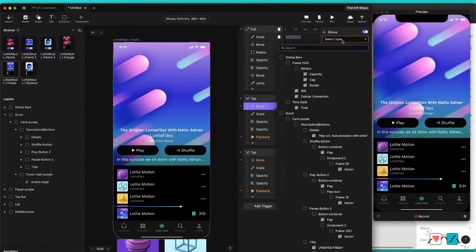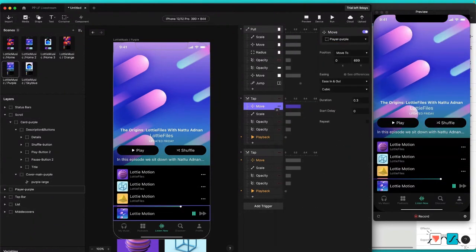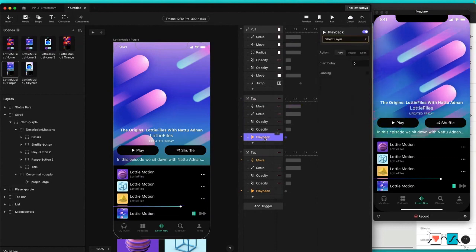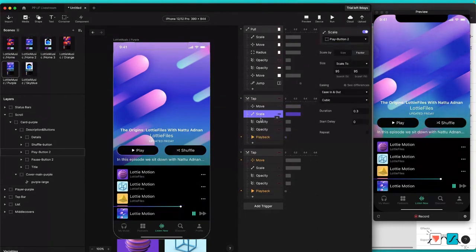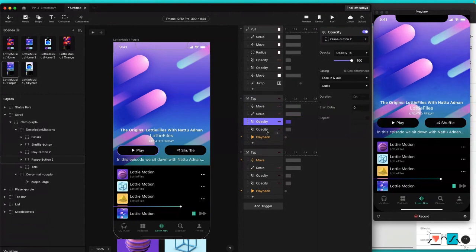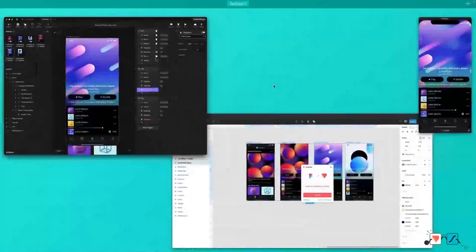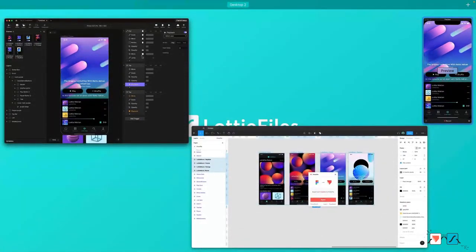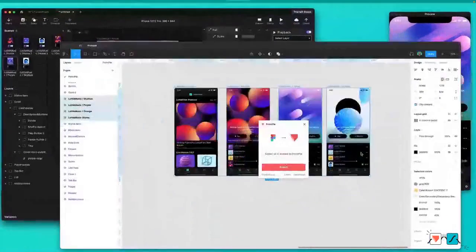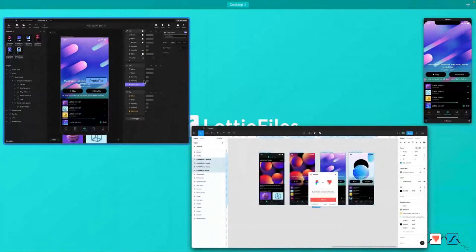So just come here and let's select player purple and play back what? Just to make sure that everything's in the right place. So you have play button 2, play opacity. So yeah, all this is right. And over here, we just need to add our other, we need to add.